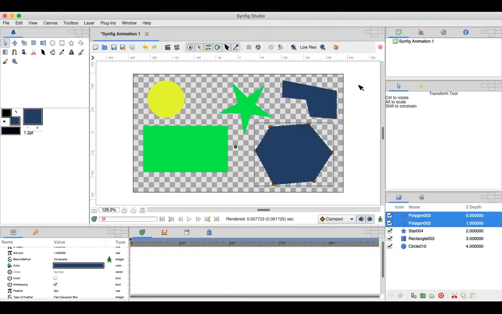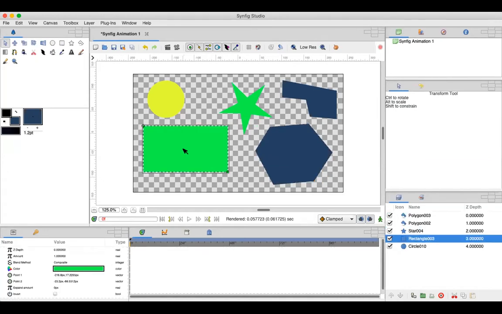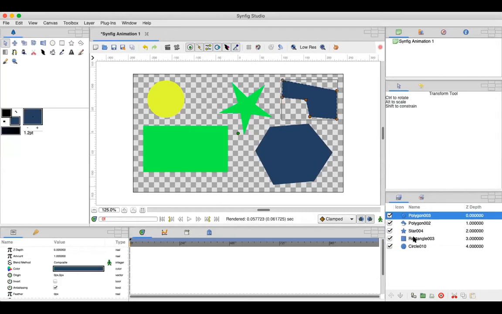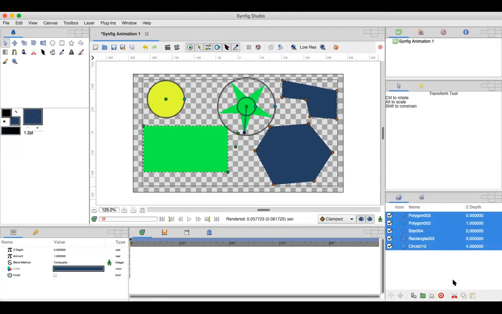Now I will delete them. To delete them, you cannot delete directly. You have to go to the layers panel, and there you have to select all those layers which you want to delete. So I want to delete everything.